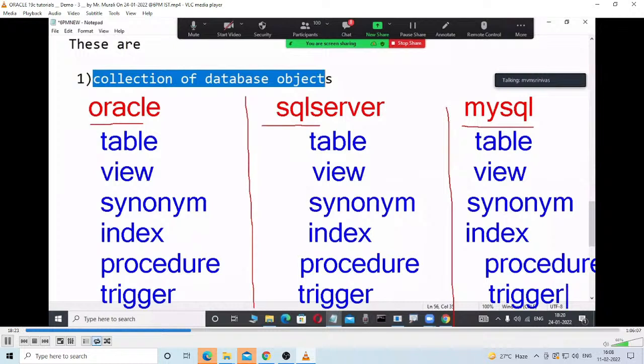But what is the first component? Collection of objects. Objects means your tables, views, procedures, functions, triggers, packages, so many things are there. But as a first-time newcomer, what is the purpose? If you have an idea, that is enough. What is the purpose of a view? Of a synonym? Of an index? Of a procedure? Of a trigger?